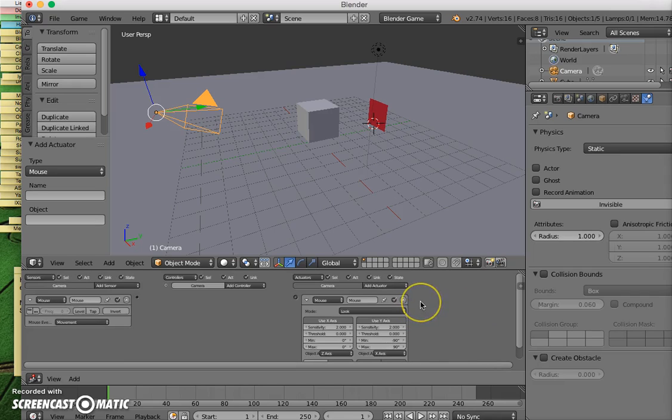Okay, and this time, we want to check off the Y. We don't want the Y to be visible, we just want the X. And I'm going to connect the two. All right, so I want to connect this with my character.